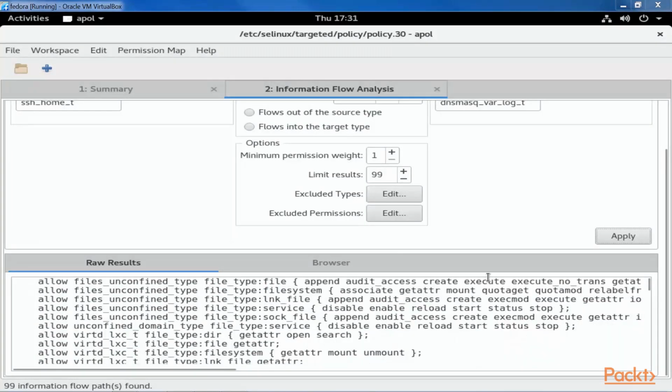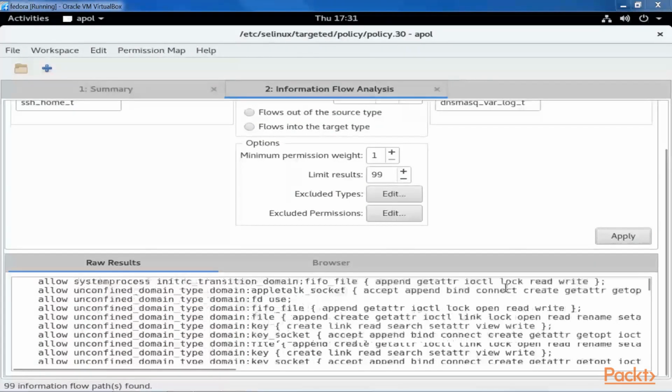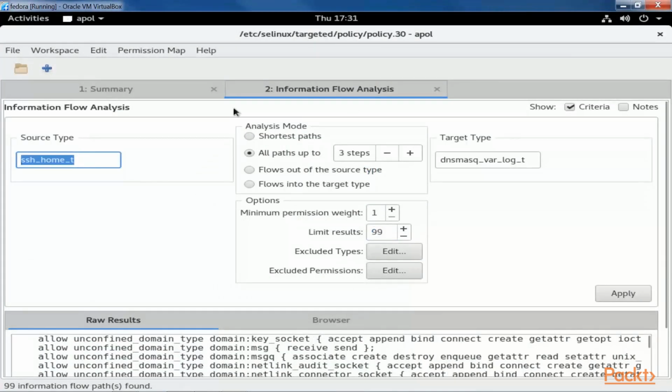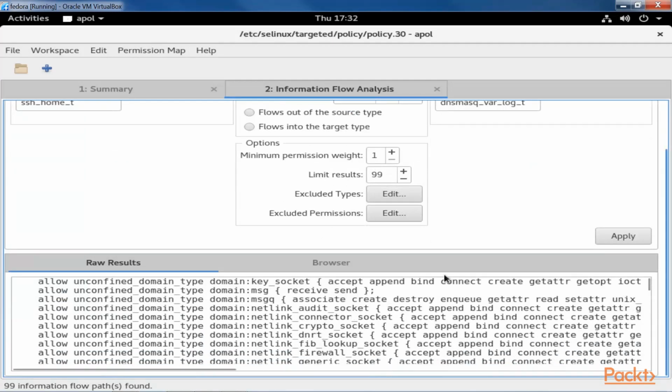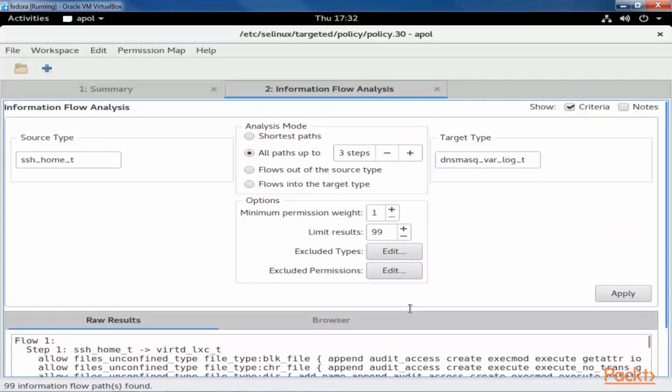And here's the output. As you can see from this output, 99 information flow paths were found, after which the tool stopped as the results were limited to 99 in number, between ssh_home_t and dnsmasq_home_t. The first shown flow informs the user that ssh_home_t content can be read by the staff_t domain. The dnsmasq_t domain is able to receive information from staff_t and is of course able to append to its log files.